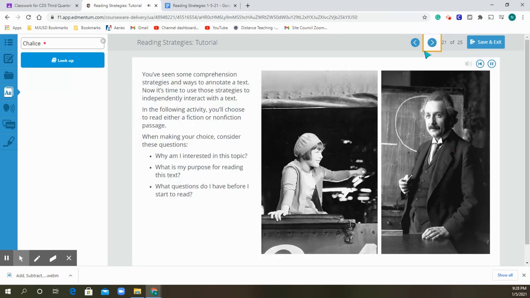You've seen some comprehension strategies and ways to annotate a text. Now it's time to use those strategies to independently interact with a text. In the following activity, you'll choose to read either a fiction or nonfiction passage. When making your choice, consider these questions. Why am I interested in this topic? What is my purpose for reading this text? What questions do I have before I start to read?